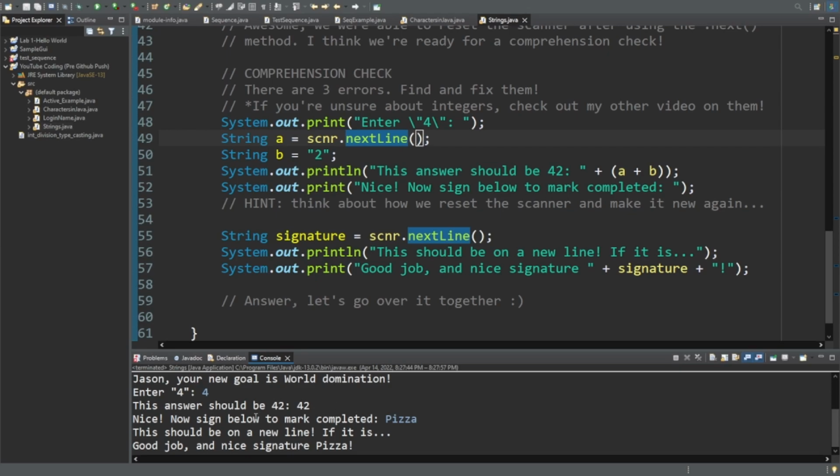And as you can see, now sign below to mark completed. Pizza. This should be on a new line, and it is. Good job. And nice signature pizza. You see how much easier it is with nextLine? I'm going to recommend you use nextLine almost always, unless you can't. There are situations where you cannot use it. This is not one of them, but there are situations that you cannot use it.